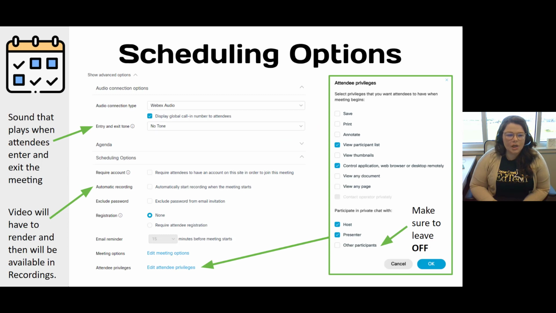And then a few options to remember when you're scheduling your meeting that you may or may not want to change. Entry and exit tone by default is set to no tone, but you may want to change it to beep to notify you when people enter and exit the meeting. Automatic recording, it is recommended that you check that box to automatically start the recording when your meeting actually begins, in case you need to share the classroom recording with students who may have been absent or who need them as part of their special requirements. And then a reminder to leave off other participants under private chat. That way, students cannot participate in chats with each other.